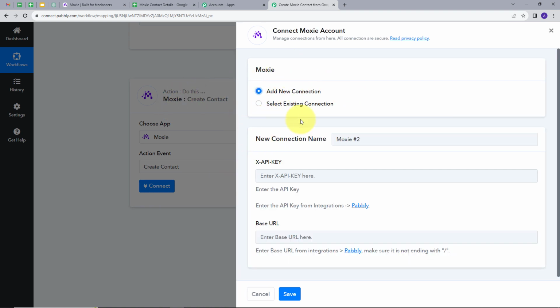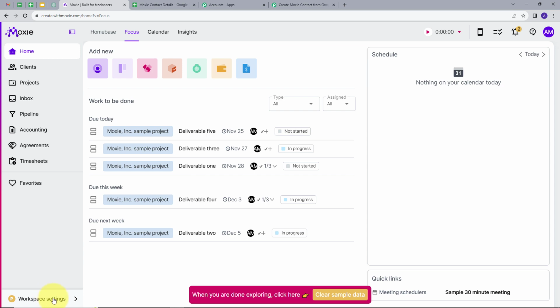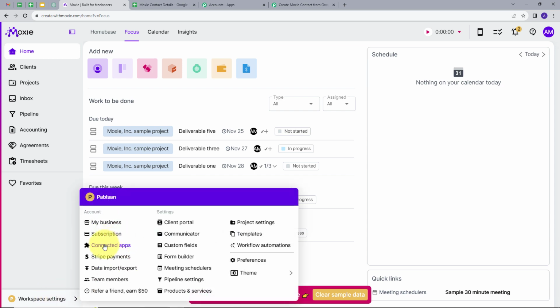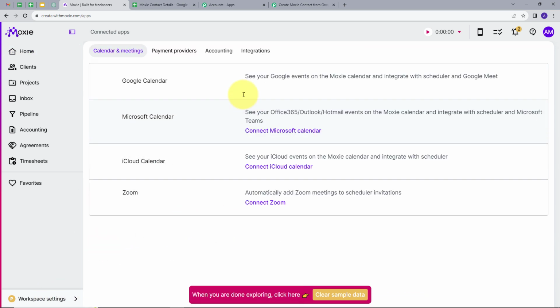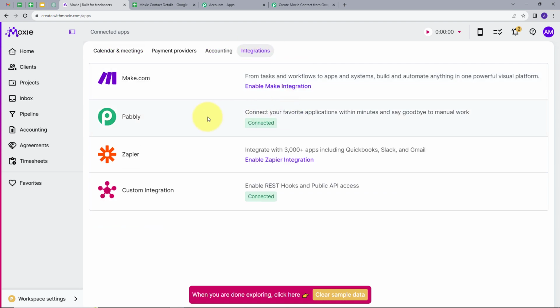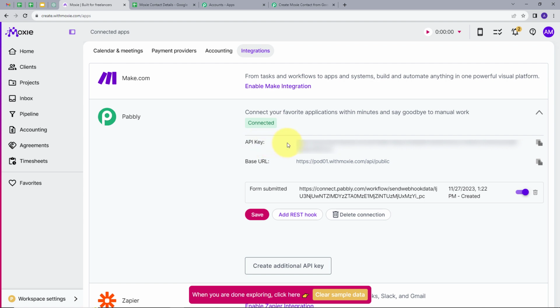And to connect Moxie with Pabbly Connect, I have to give X API key and base URL. So I will find this in integration, and in integration I need to go to Pabbly. So for this, let's go to Moxie. I will open this workspace settings. Here I will go to connected apps. I will go to integration, and in integration we have this Pabbly. So I will open this. So this is my API key. So I will copy this.